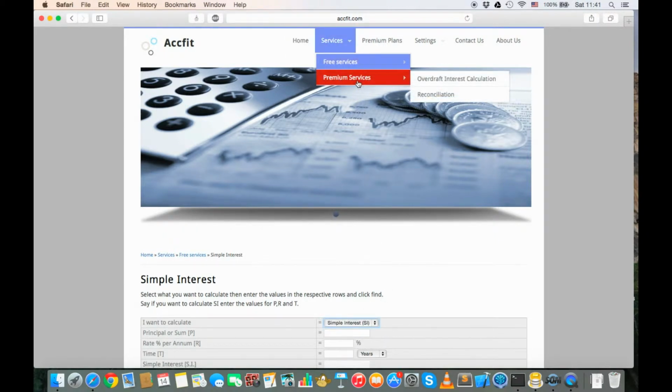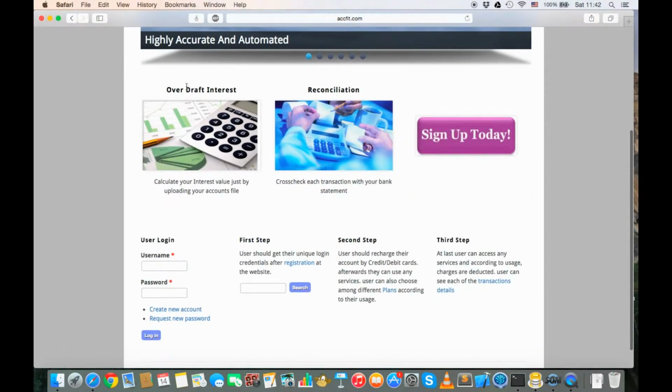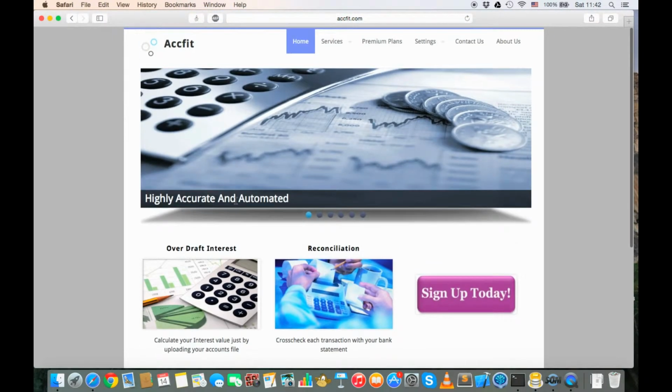Now coming to the premium services, there is overdraft interest calculation and reconciliation. Currently reconciliation is being developed and checked, so it's not deployed on the website. So we will check the overdraft interest calculation, which is the first and most premium service of this web application.